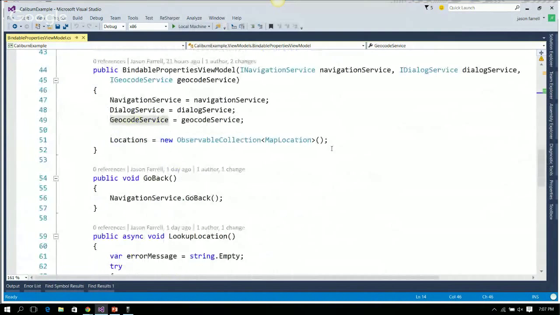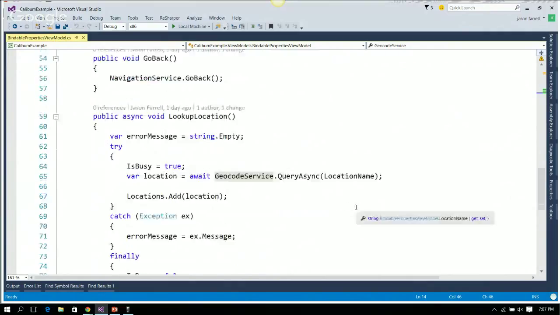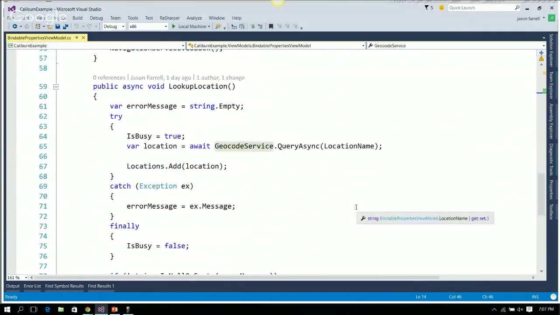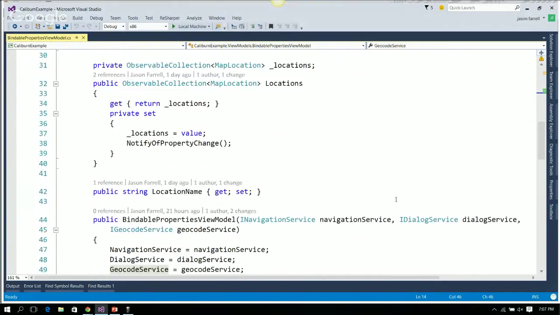But see, this is kind of what I mean by dependency injection. So these dependencies all get injected into here and assigned as properties. So I can kind of use them as I want. I could even mock them if I saw fit. But down here is where the magic happens. So you can grab a location by querying the geocode service. You drop the location on this locations collection, which is an observable collection here. Now, something to note here.